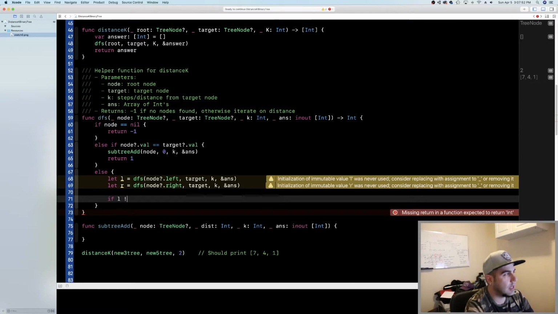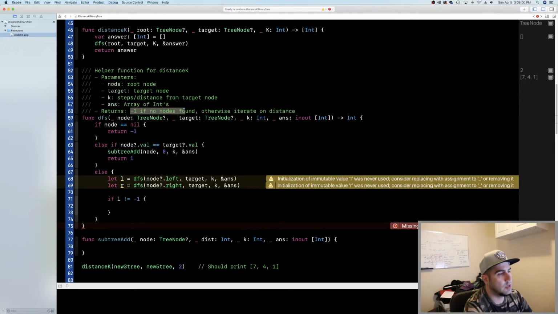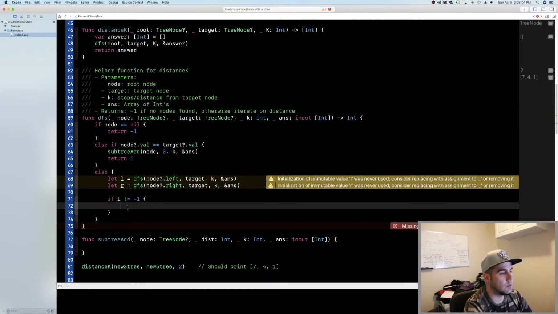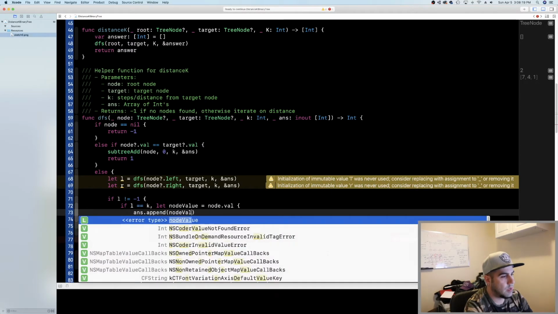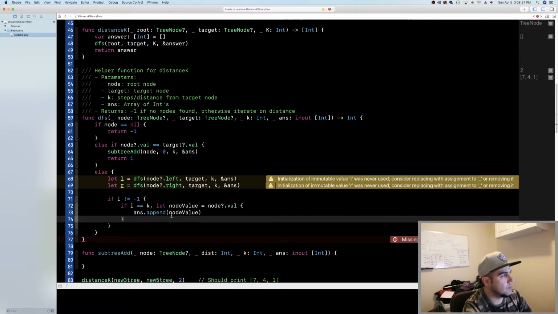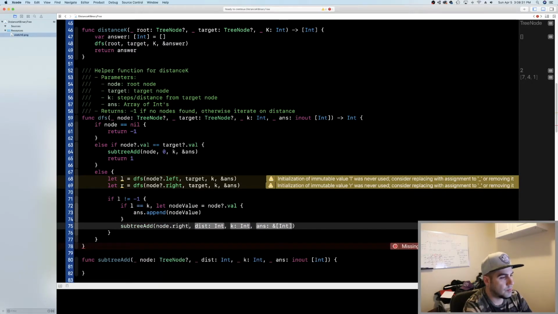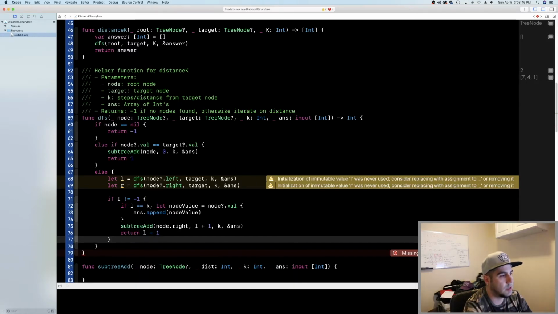So here we're going to check if left is not -1, because remember this function returns, this is the recursive call, and it will return -1 if we're not going down. If we haven't found any nodes, it's going to return -1. So we're going to check if our left value is equal to k. That means we're on the target. So we're going to grab its value, and we're going to append that to our array. Node value. Then we're going to add that to our subtree, but we're going to add the right direction. Distance is going to be L plus 1, k is going to stay the same, answer is going to just get passed on. Then we're going to return L plus 1 because we want to increment our distance.